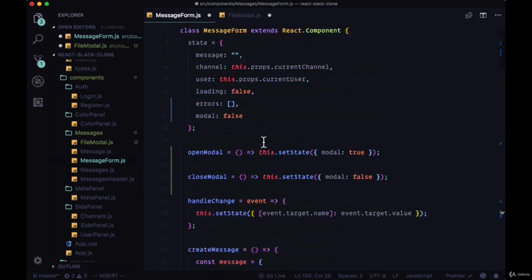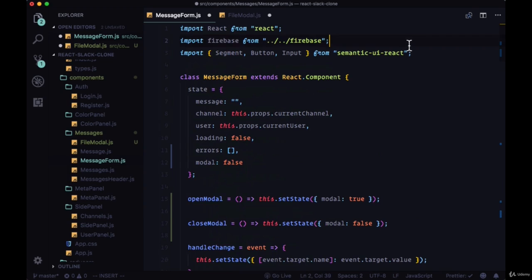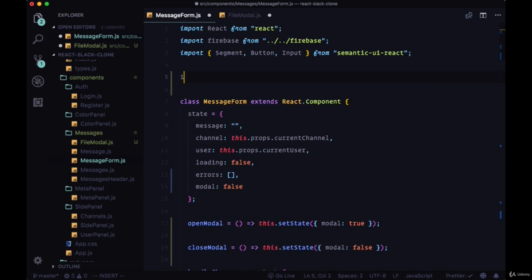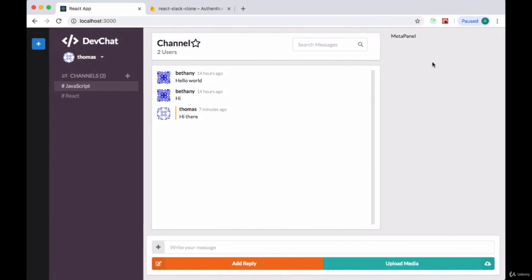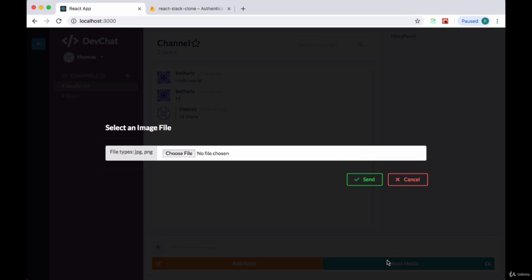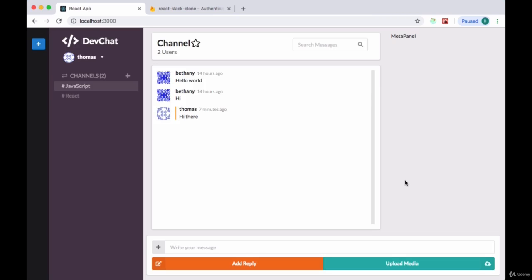So back in our message form, we need to import FileModal up at the top from ./FileModal. Now we can save both of those files. If we click on upload media, we can see our file modal, where we can choose a file. We can hit cancel to close the modal.